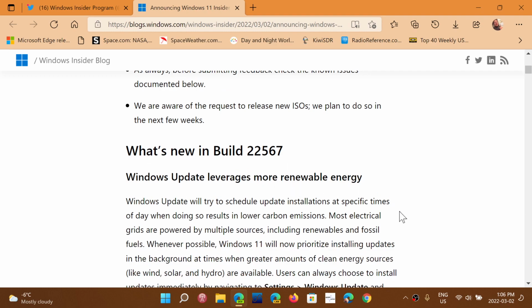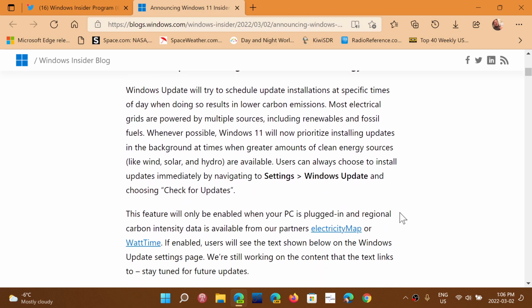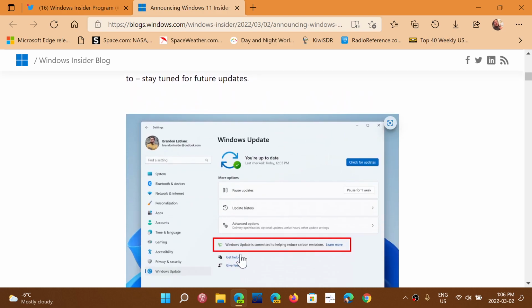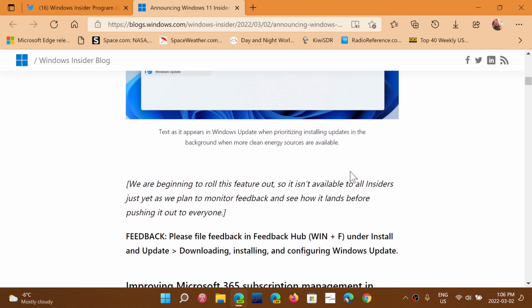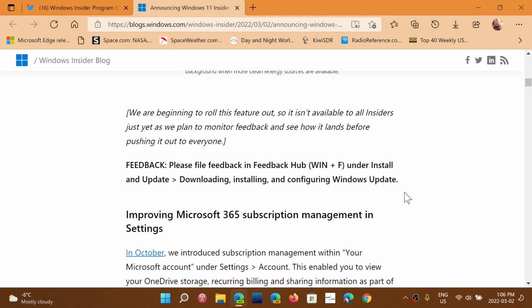Windows Update leverages more renewable energy. So this is going to be interesting to look at. These are some of the features that we talked about where they're trying to lower the carbon footprint of our PCs and help the planet.